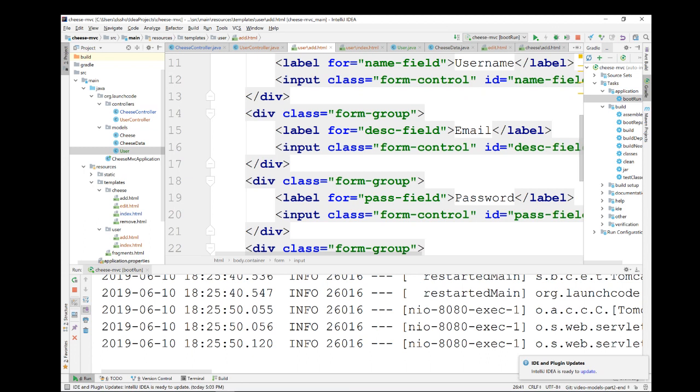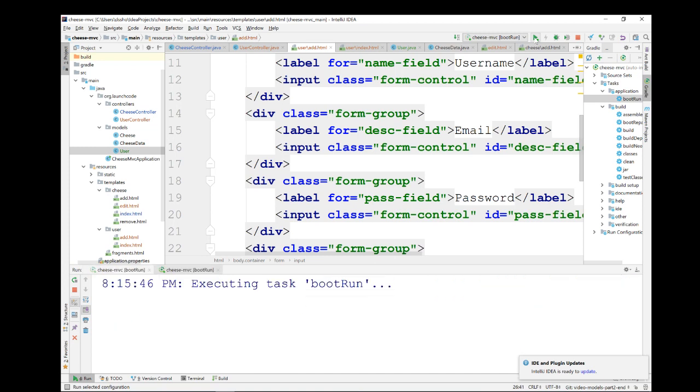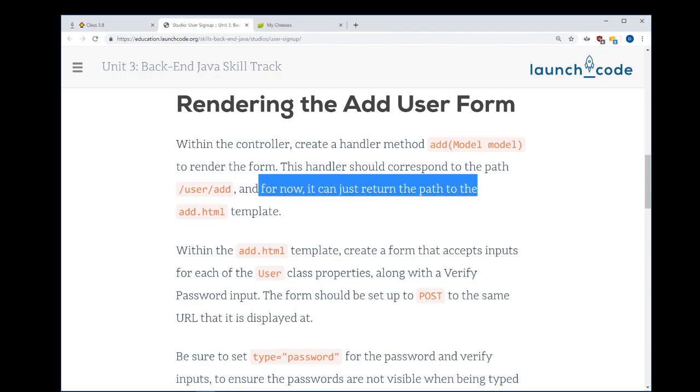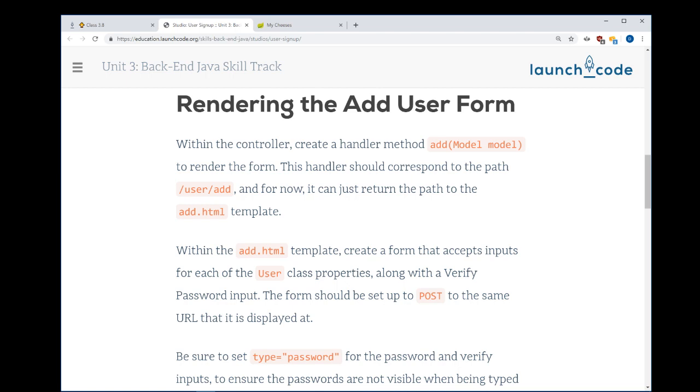In fact, at this point in time, we could actually fire this up and test it and see if it displays the form properly. The form's not hooked up to anything yet, so it's not going to actually make a user, but we can at least see if our form looks okay real quick. And while that's starting, we can see where we're at in the instructions and what we need to do next.